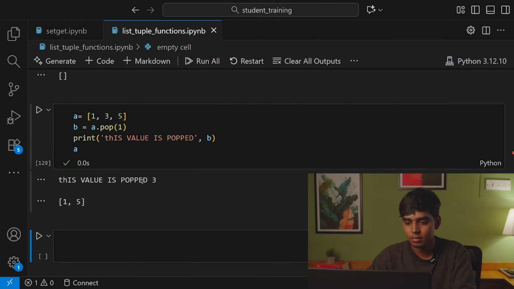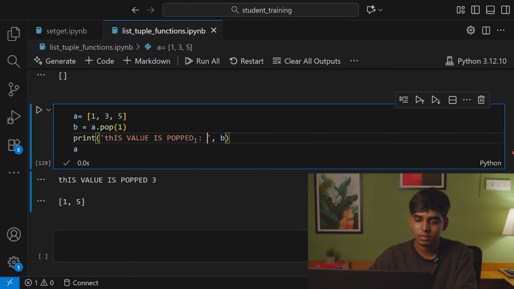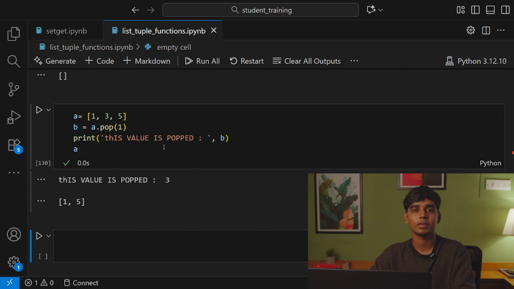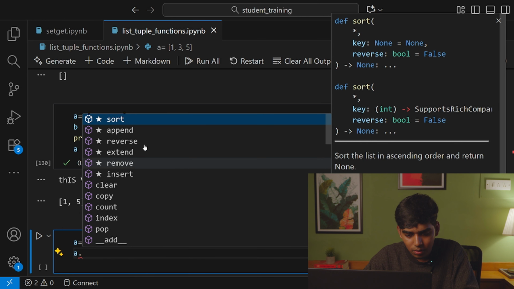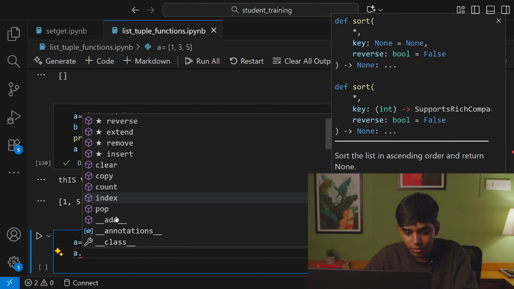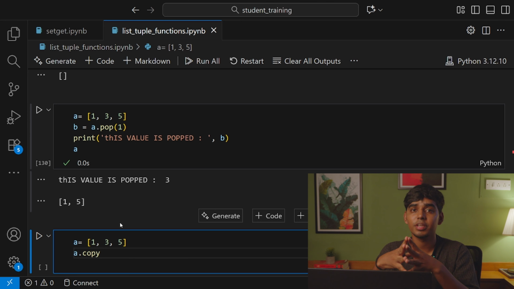See, this value is popped, maybe double colon is looking good. Yeah, simple as that. Now the next one what you're gonna see is called copy. This copy function, method, is very important.